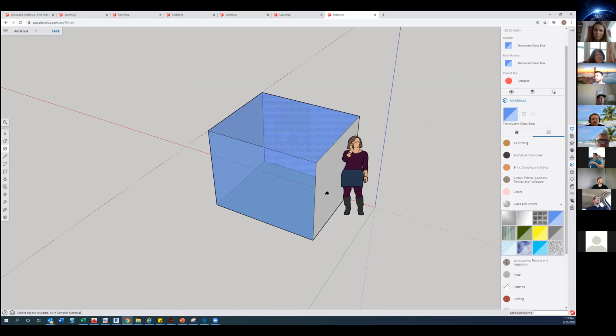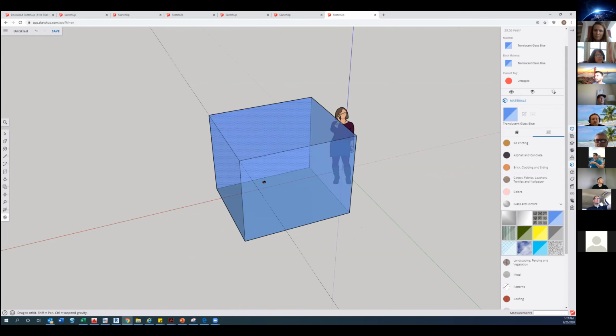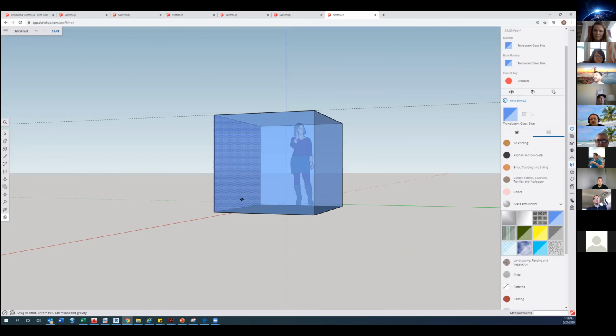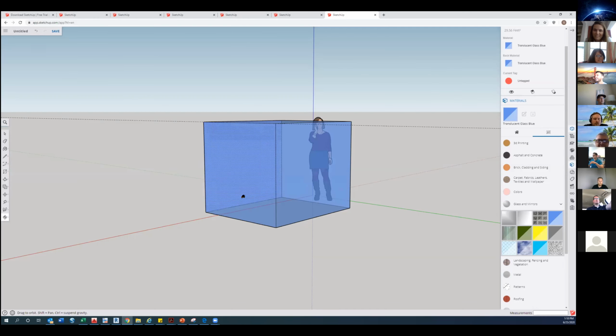How come we can't see Betty? Now you can see her now. Oh, there you go. Yeah. She's awfully tall. She's been on that phone a long time.